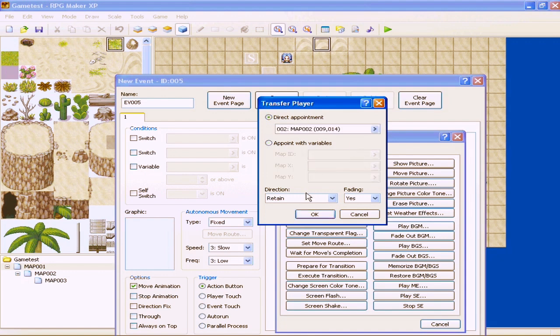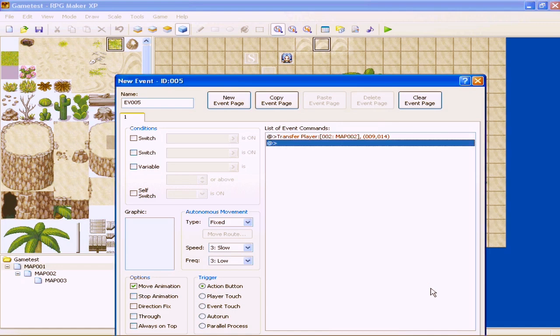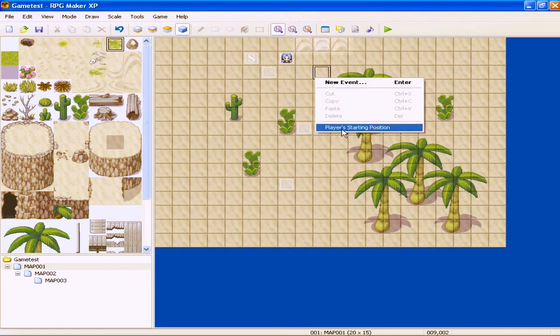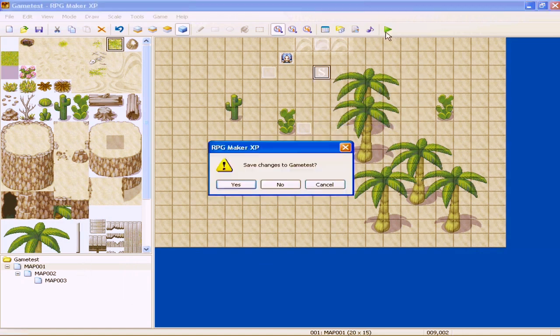Direction, you can pick what direction you want to be facing, and we'll just leave it at retain, which means they will stay in the same direction they were facing when they teleport. Fading, if you want to fade in and out, that's just basically personal preference, what your game looks like, et cetera. So this should be good. We'll go ahead and apply that just so I can show you player starting position. We're going to start it on the first map, playtest.